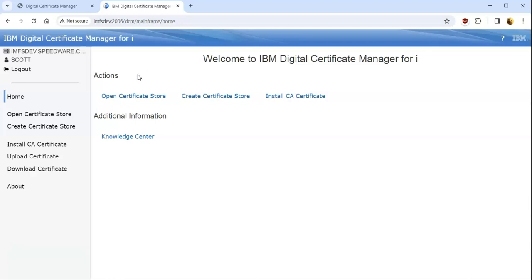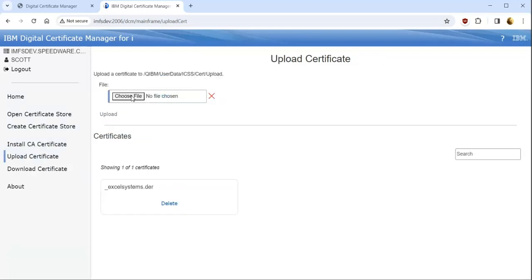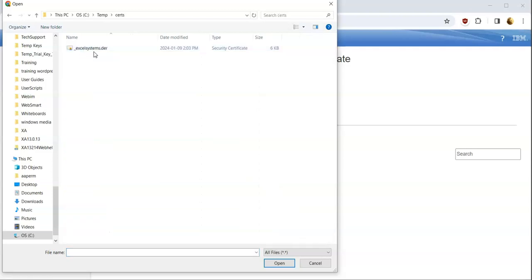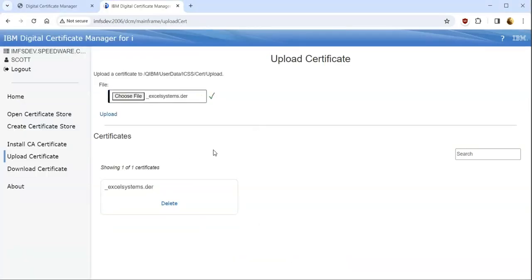So the first thing we want to do is to upload the certificate that we had just downloaded from the other system. So I'm going to choose a file. And you can see that it takes me to here. I think I put it into certs. All right, perfect.